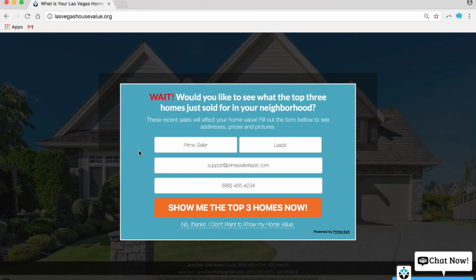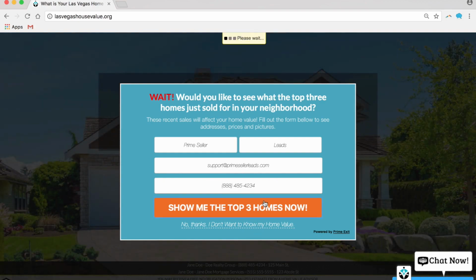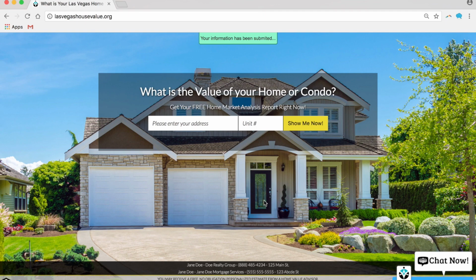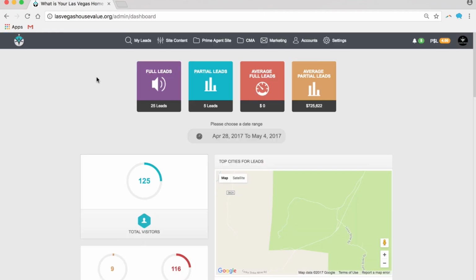The success of the Prime Exit Popup is going to depend on the offer. It needs to be unique and worthwhile. The better the offer, the more leads you will get. So let's go ahead and take a look at how to have this turned on to your site and how to customize the different Prime Exit themes as well as changing the offer that can be displayed on the Prime Exit popup.